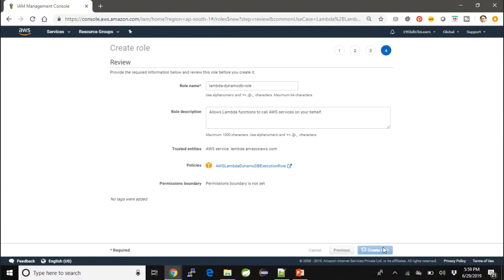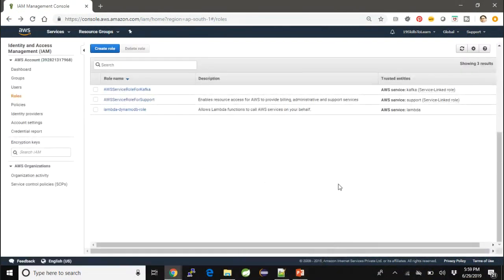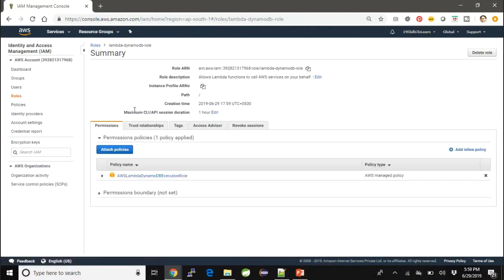Once this is created, we'll land on the roles page, where all the created roles will be shown. This is supposed to be quick, but it's taking some time. So yeah, this is what is created. Once created, we'll click on the role, and then we'll see this role ARN. This is what we are going to use for our AWS Lambda function creation. While we create that, we require this. So for now, that's all we need to do in the management console.